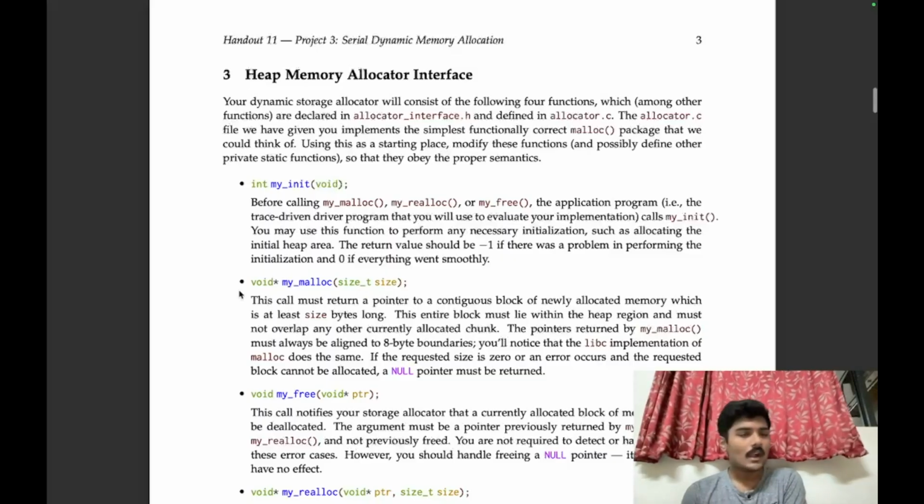Void my malloc, size_t size. This call must return a pointer to a contiguous block of newly allocated memory.